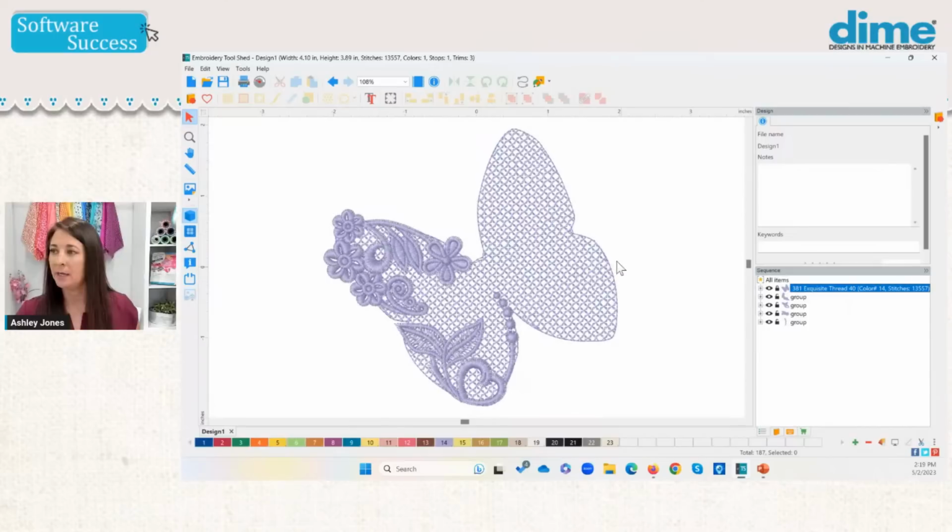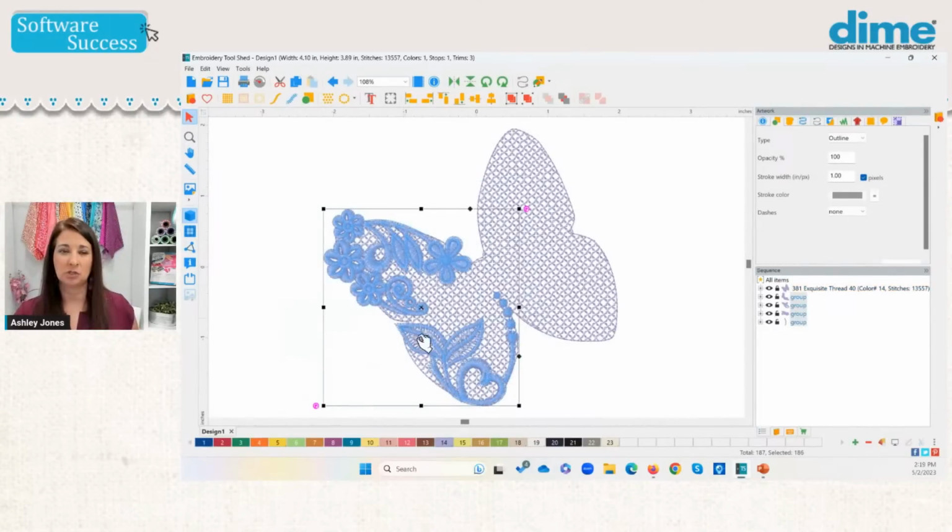If I lock, it won't let me do anything. It won't let me select that. It won't let me change the color. It won't let me do anything. But that does allow me, for the remaining elements, to just drag a box around them to select them all at one time.